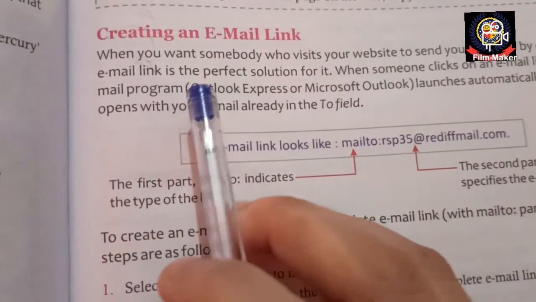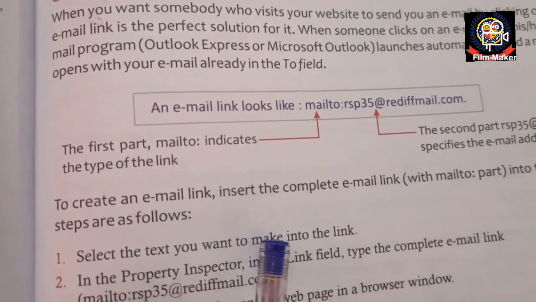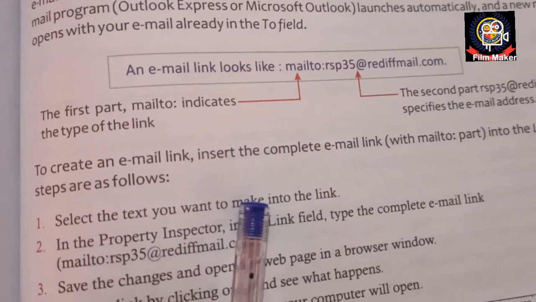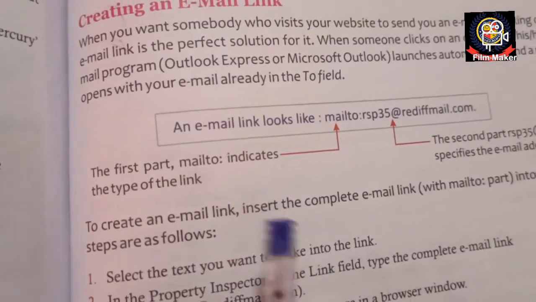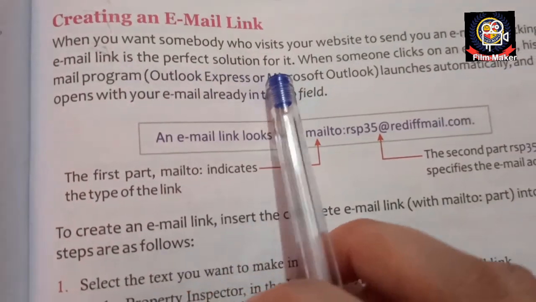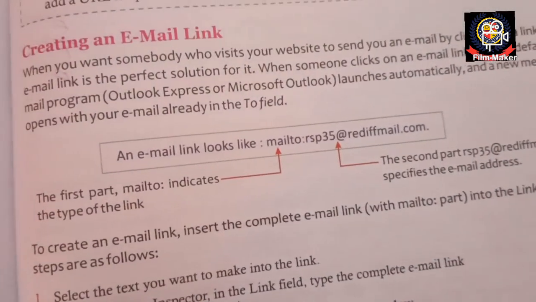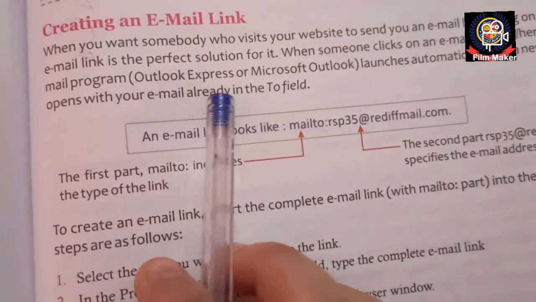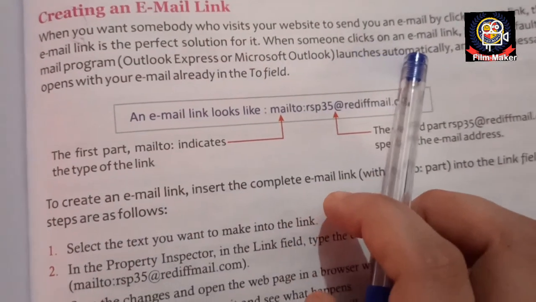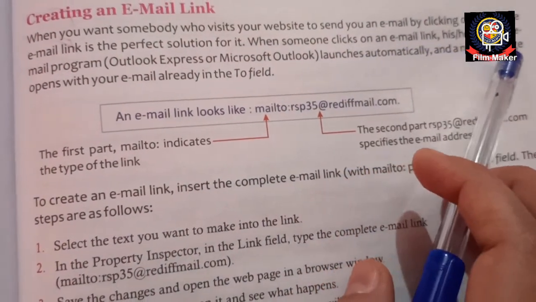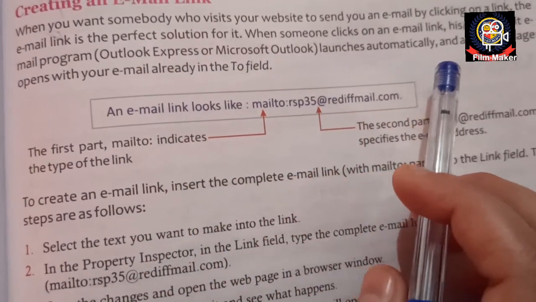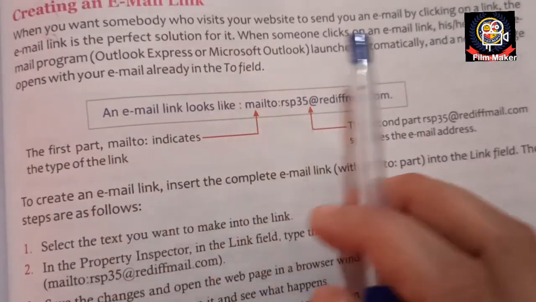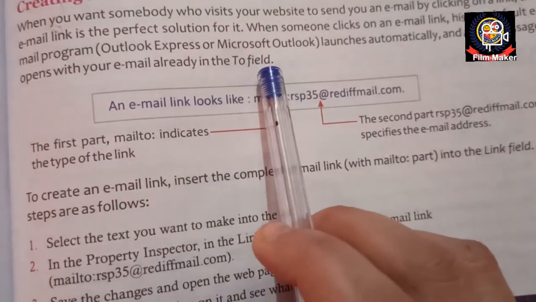Now come to the next one, that is creating an email link. Email link means whenever the user clicks on that particular text or image, it will redirect to the email page. When you want somebody who visits your website to send you an email by clicking on a link, the email link is the perfect solution. When someone clicks on an email link, his or her default email program, Outlook Express or Microsoft Outlook, launches automatically and a new message opens with your email already in the To field.